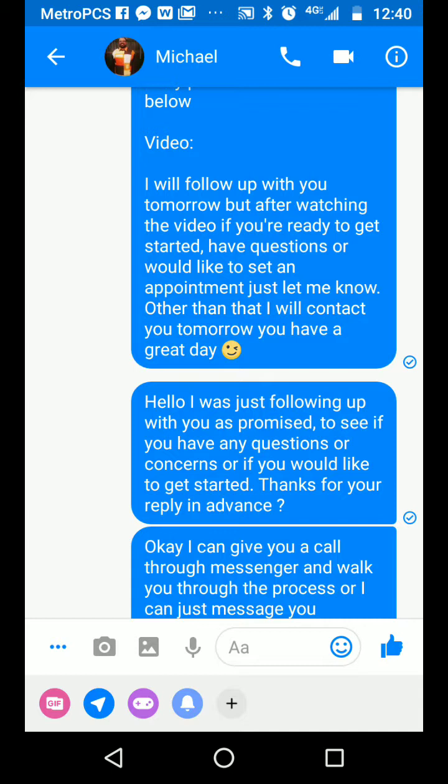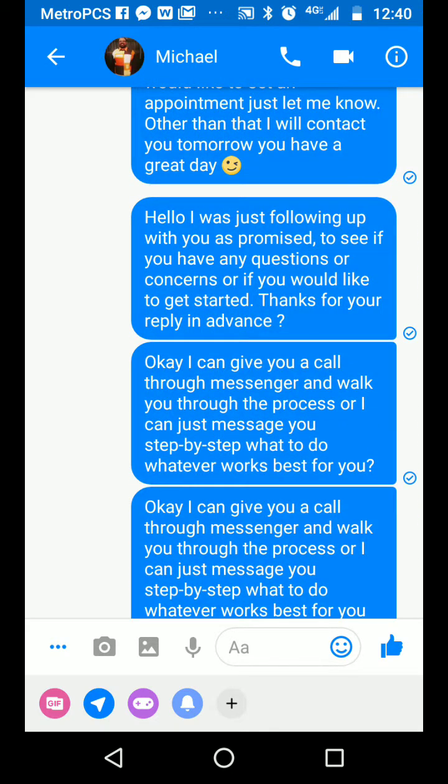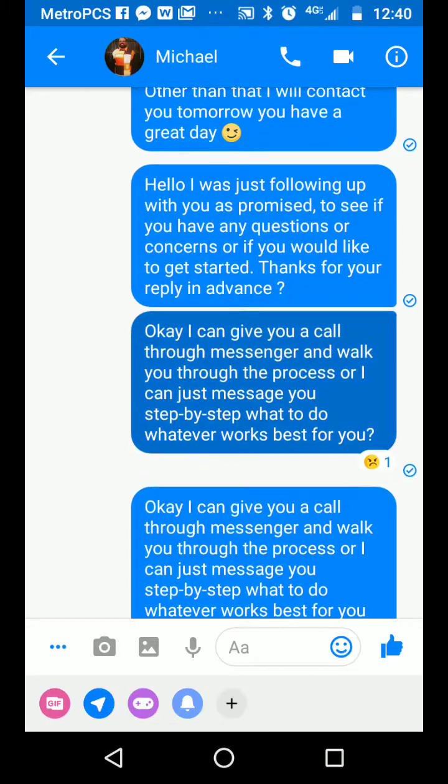They may not respond to you because they're not interested. No worries. But then they may appreciate you reaching back out to them and say, "Hey, yeah, I want to get started." So if they say they want to get started, then you go into the next message. Now, if you're able to give them a call, you might want to edit this message to your personality.